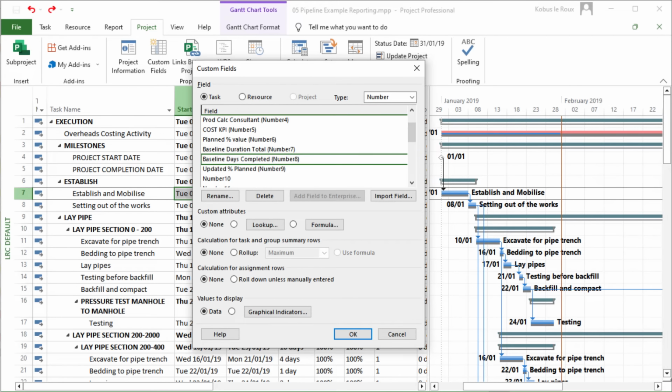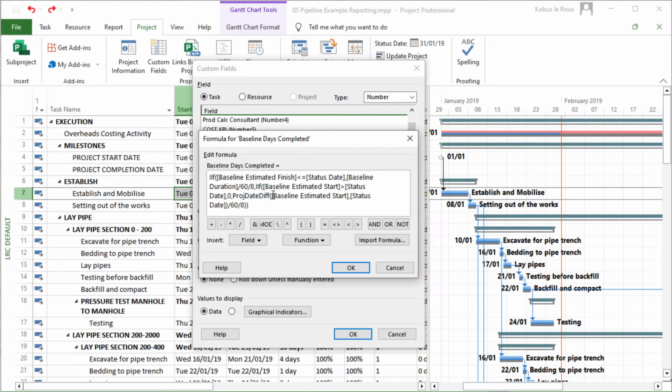Then for the baseline days completed, I'm going to use the following formula, which is this. And here's that test again. I'm just checking whether the estimated finish is smaller than the status date. If so, then I simply use the baseline duration as it is. However, if it has not started, if it's in the future, I again just make it 0, because it should not count as part of what we're doing now. And then if none of those two apply, I just work out the in progress.